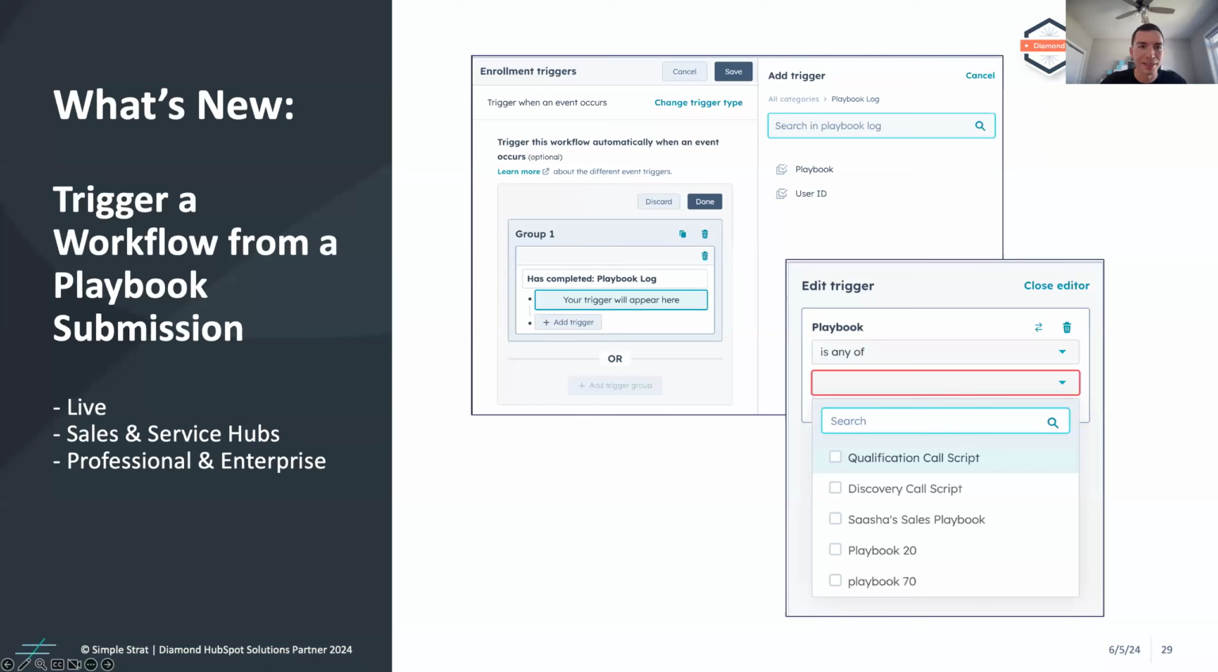I think this is the last workflow one for a second here, but we can now also trigger workflows from Playbook submissions. Great ways to add some more automation into your sales and service teams' workflows. We'll go through quite a few use cases, including a few for sales teams. Basically, for any record type that you can log a playbook to, when you go to your workflow actions and select a when-an-event-occurs trigger, one of the events that'll be available to you is playbook or playbook log.